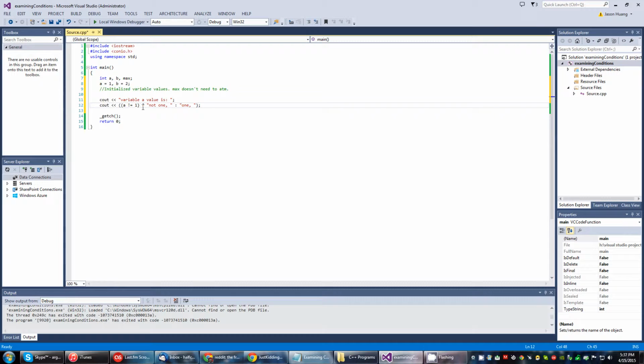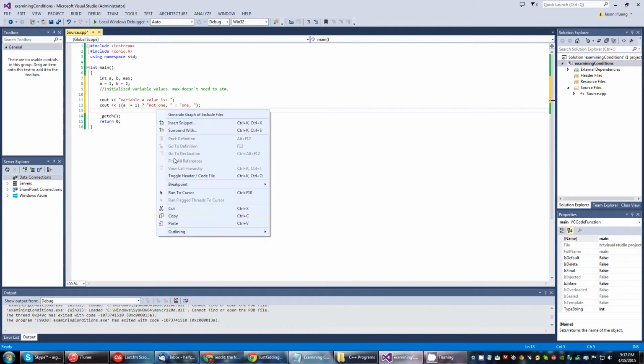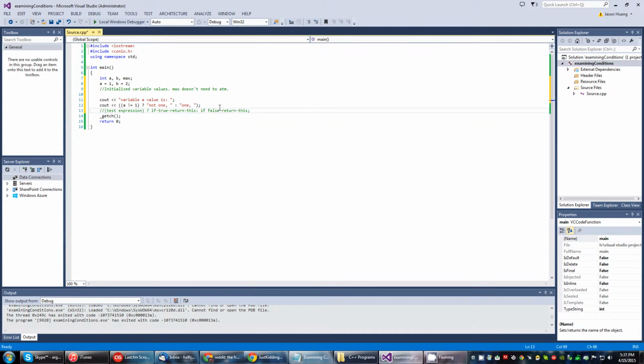So there's an actual name for this symbol. They call it the ternary, and basically what it's gonna do, it's gonna look something like this. This test expression, the ternary: if true, return this. If false, return this. That means if true, return this string. If false, return this string.